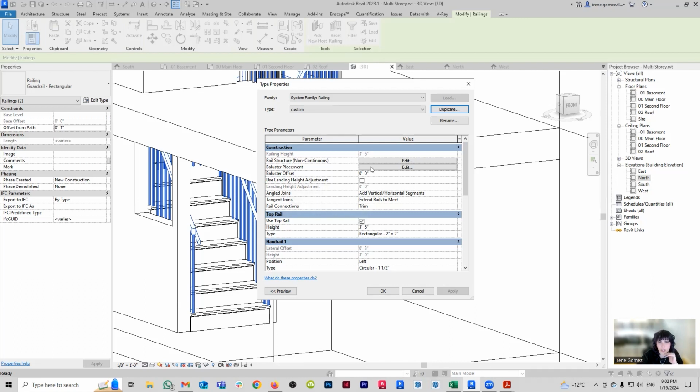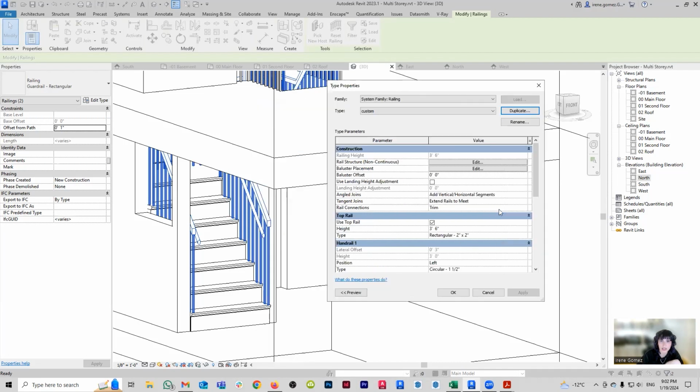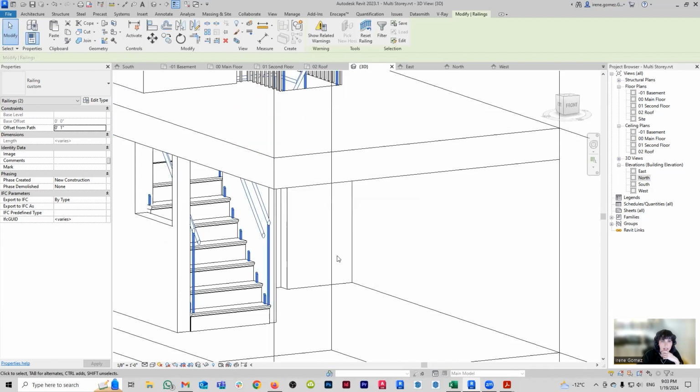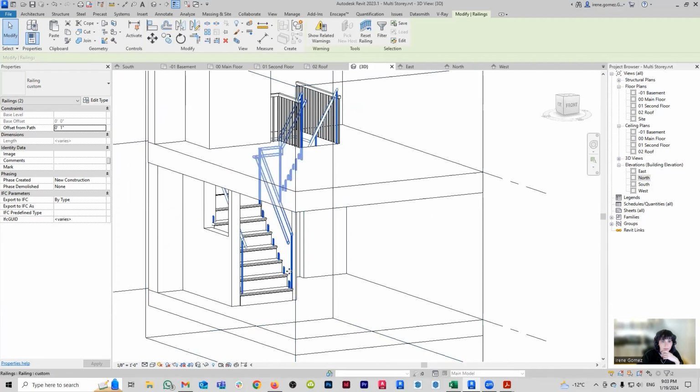So there you go. See, for example, your stairs are made out of rails, balusters, a bunch of different things. So for example, if I come here and get rid of the top rail and I apply, wait, let me apply, okay. There you go. I need to set that up. So now this is my custom railing.